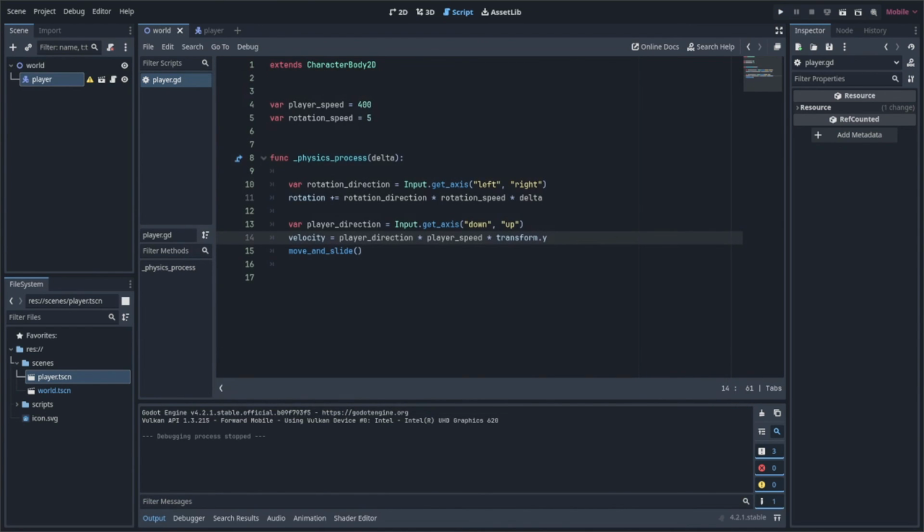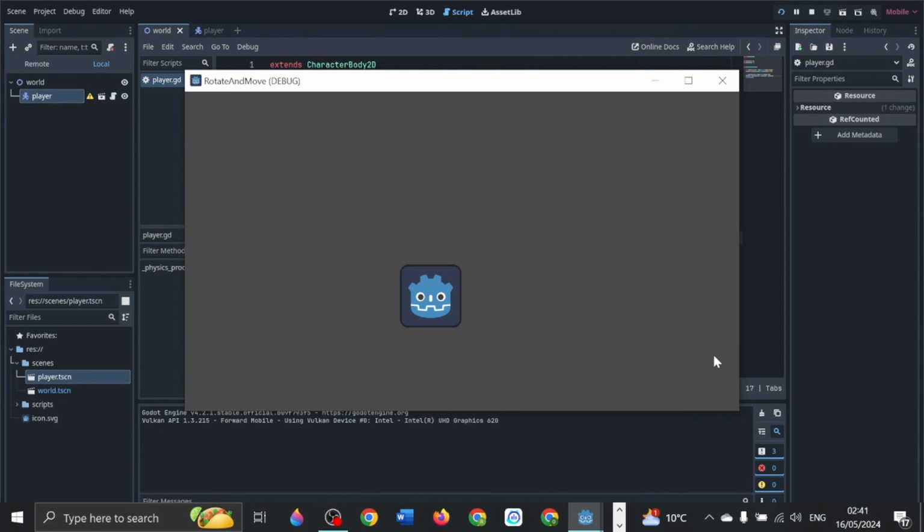So let me close this. Let me just add a minus sign in front of this right now so I can reverse this. So add minus, hit save, and let's play again. Okay, and now when I press up, it goes up, and I can rotate left or right. When I press down, it goes down. Okay, so now we've implemented our movement.